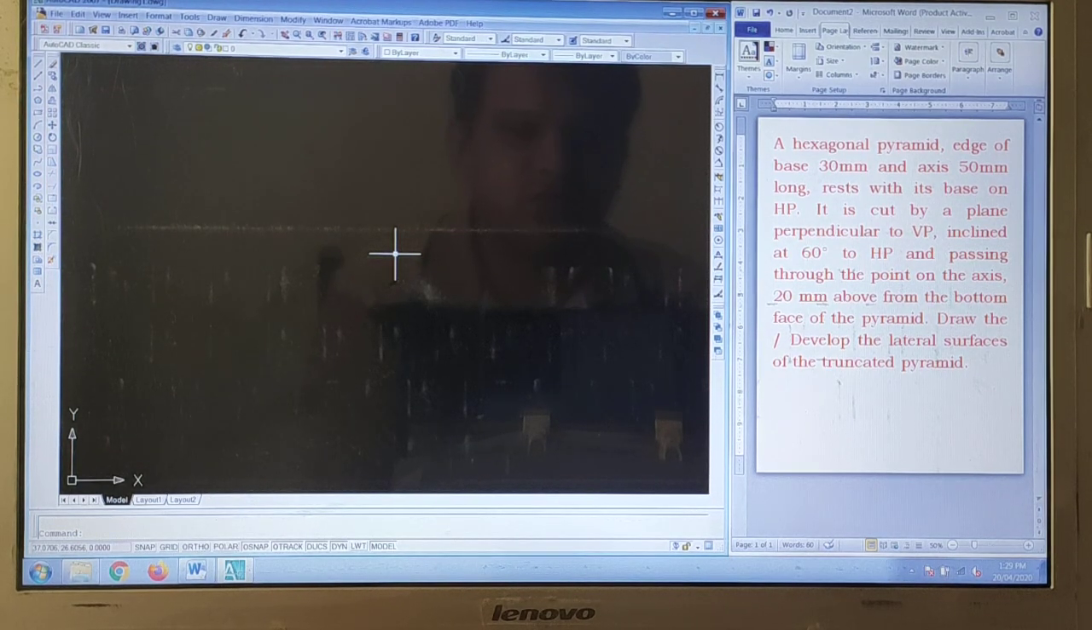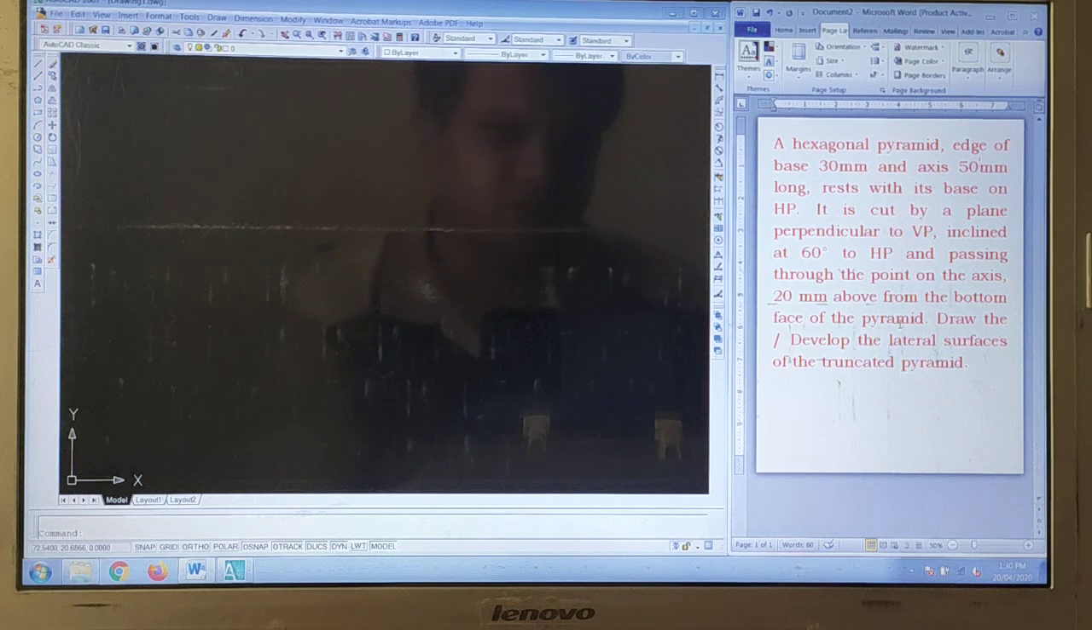So what question and what problem statement we have is this one. A hexagonal pyramid of base edge 30 mm and axis height 50 mm long, resting on its base on HP. It is cut by a plane perpendicular to VP, inclined to HP at an angle of 60 degrees, passing through a point on the axis 20 mm above the bottom face of the pyramid. Draw the development of the lateral surfaces of the truncated pyramid.